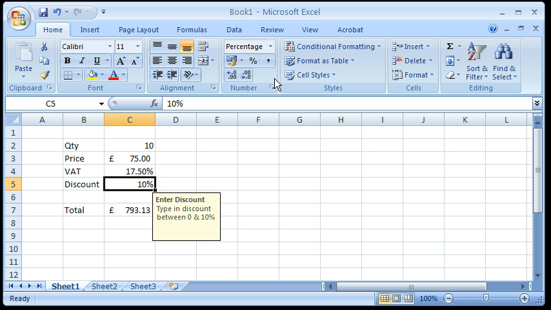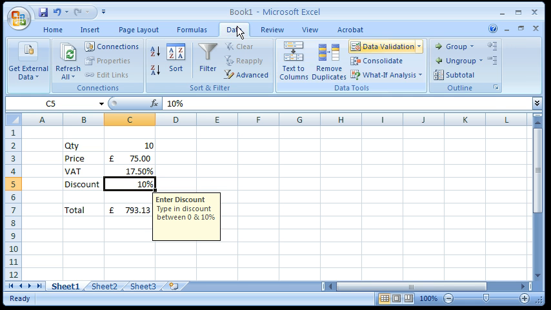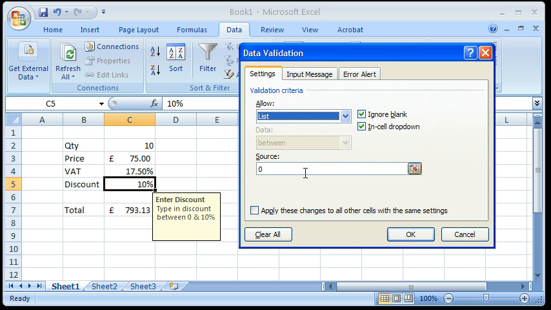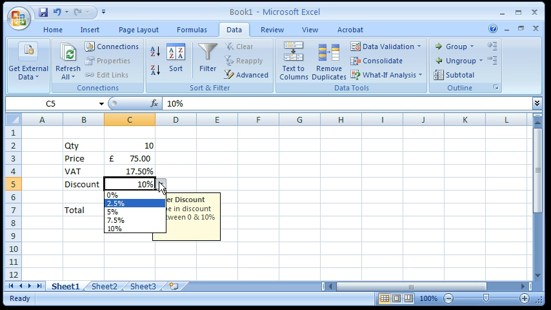allowing the user to type anything in there. If you want them to select from a list, watch what you can do. Data validation. I'll select from a list. This time what I'm going to do is I want to have 0%, 2.5%, 5%, 7.5%, 10%. So each one separated by a comma. Now they're available to pick from the list. So that's data validation.